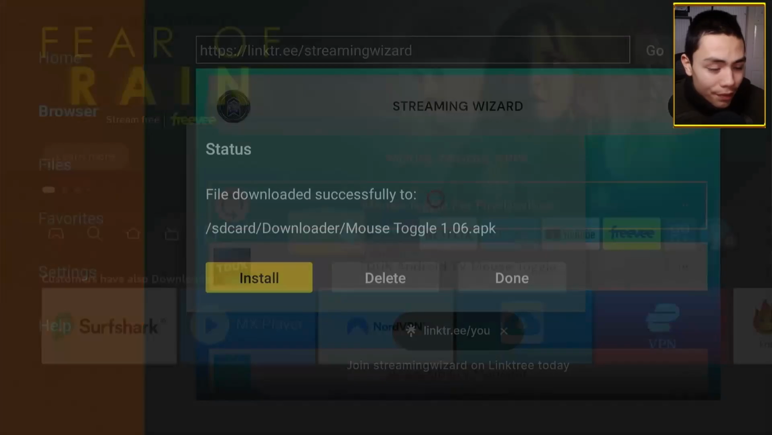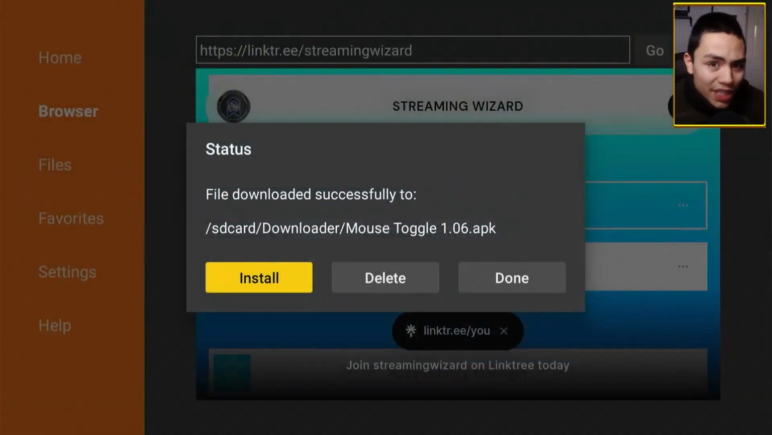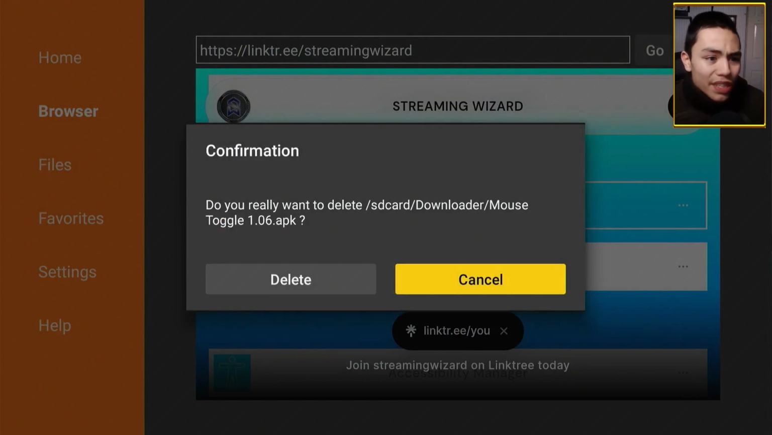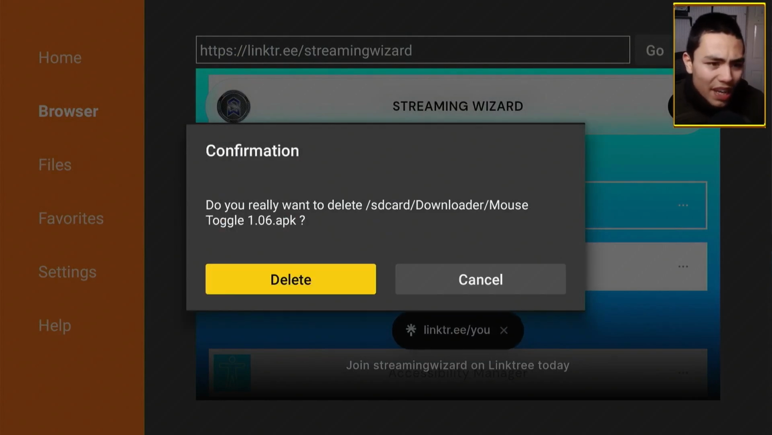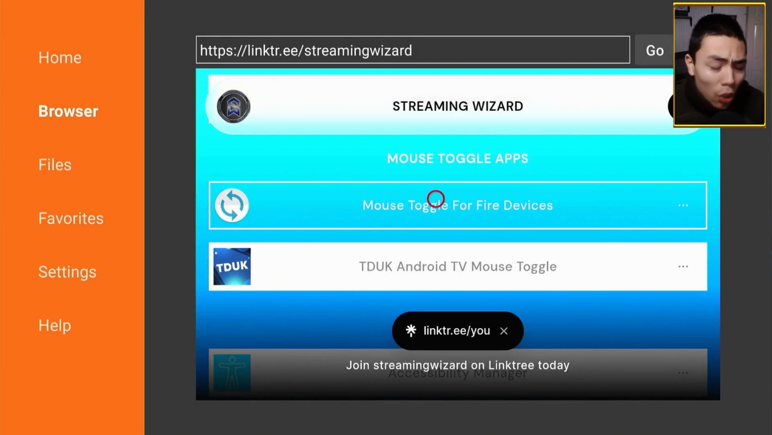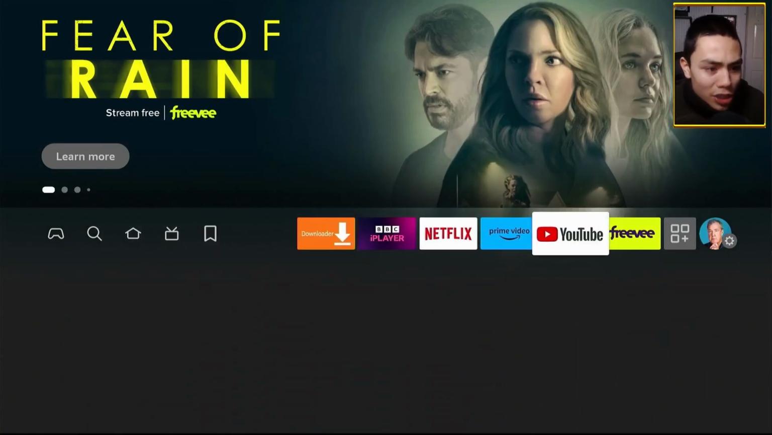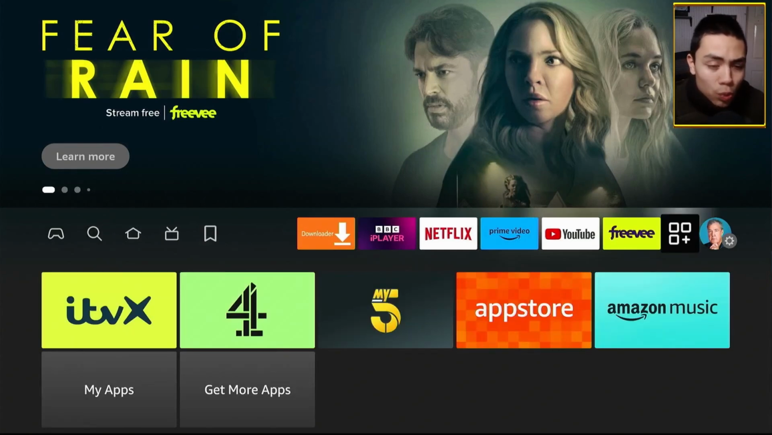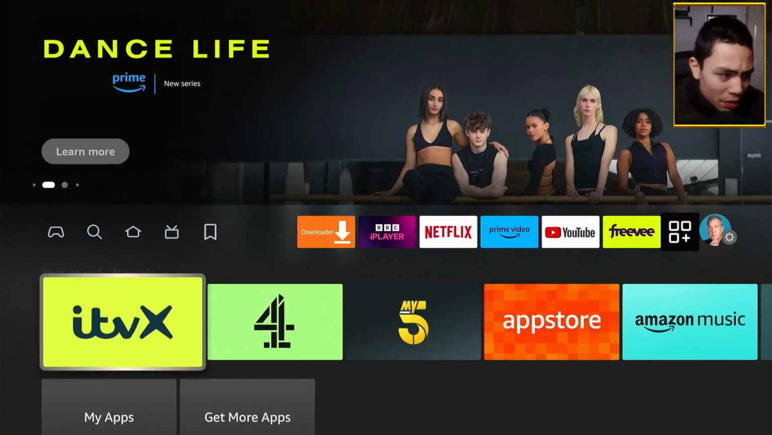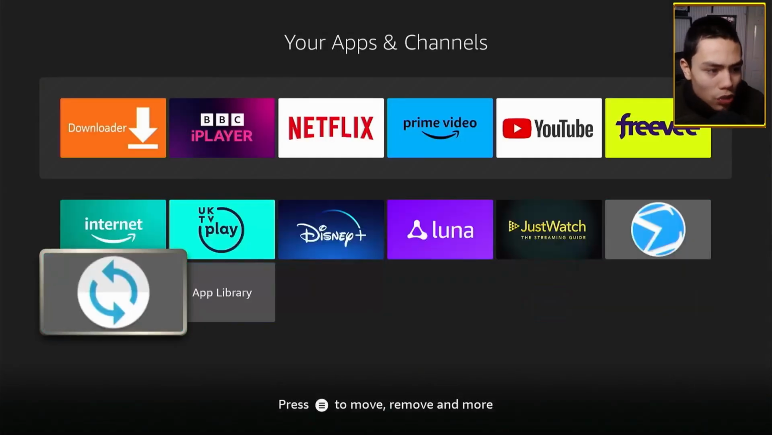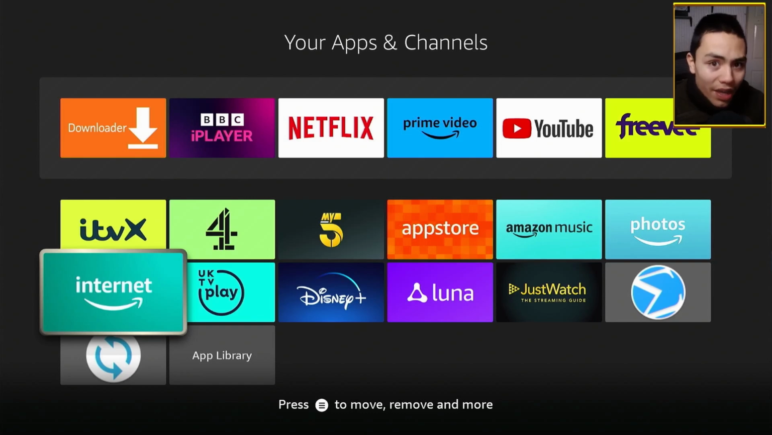Click on done. Then you want to delete the APK file, so push to the right to delete, click on delete, then click on delete again. Then push the home button, then go into your applications, which is the 3 squares in the plus sign. Go down to my apps, and then you'll see the 2 applications we've installed.